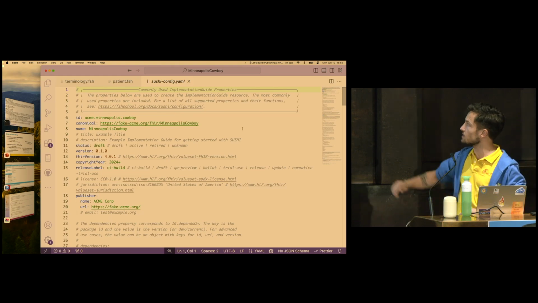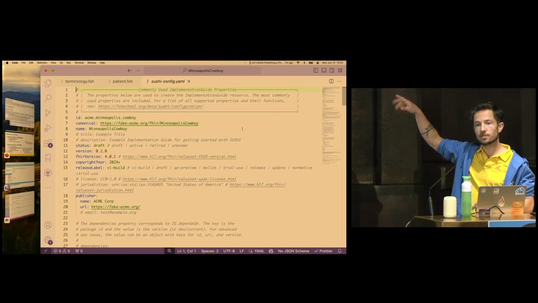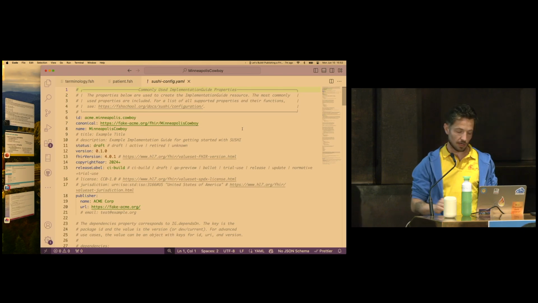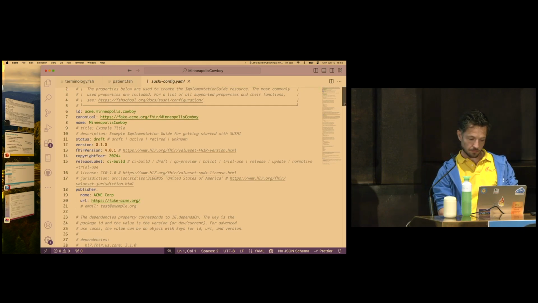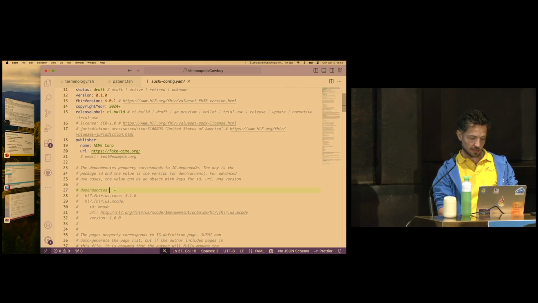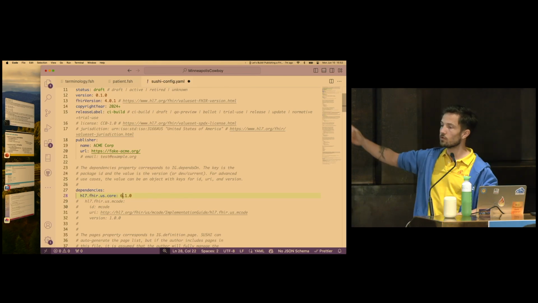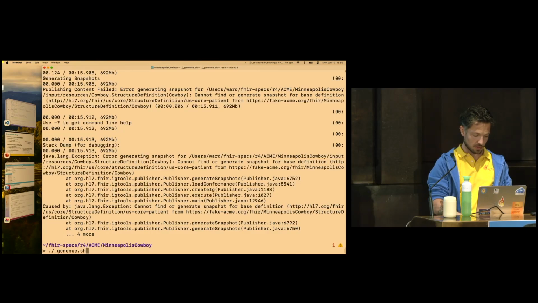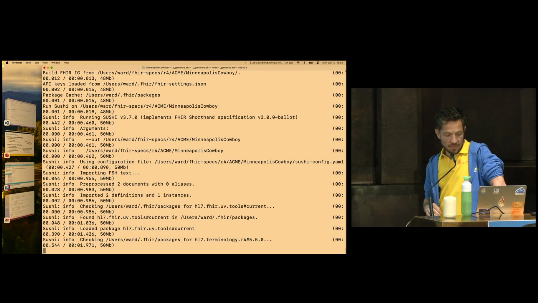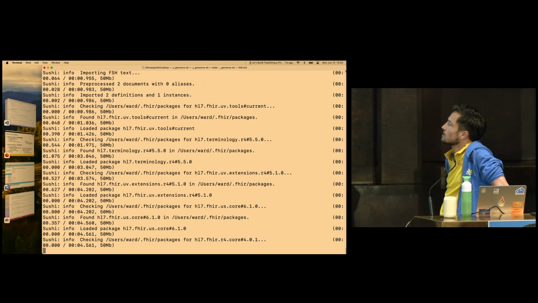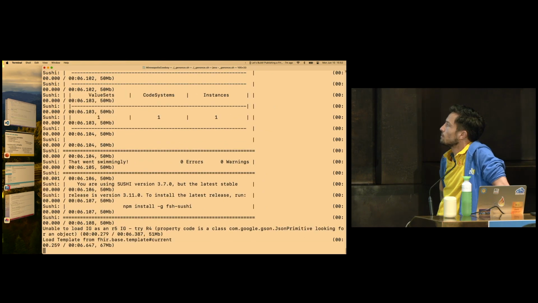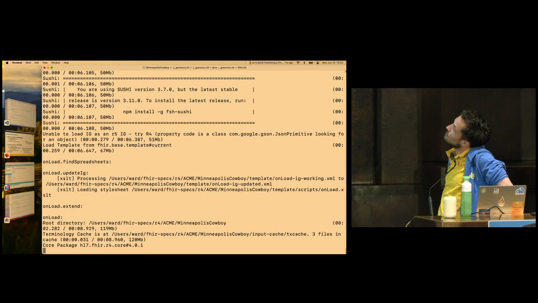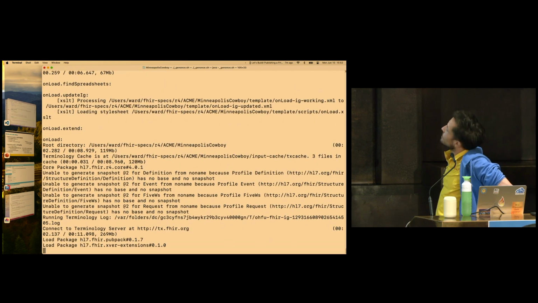So the sushi-config has the stuff that we filled in during the wizard about our implementation guide. But there's more in there, including what the dependencies are of our implementation guide. And so here I need to set that in a different way than in Forge. So here, just going to set that to the same version of US core that we installed in Forge. Save that and run the IG Publisher again. It's going to run Sushi again. Boom, boom, boom, boom. Sushi is happy. Can't even see the fish joke, but it's there.